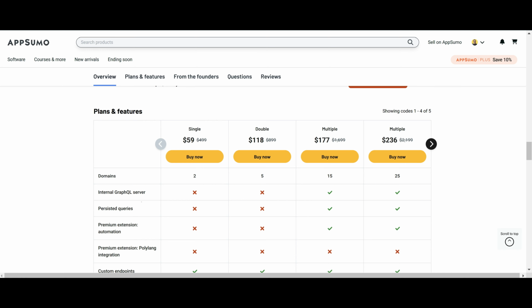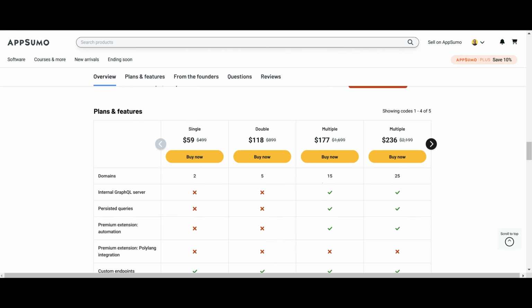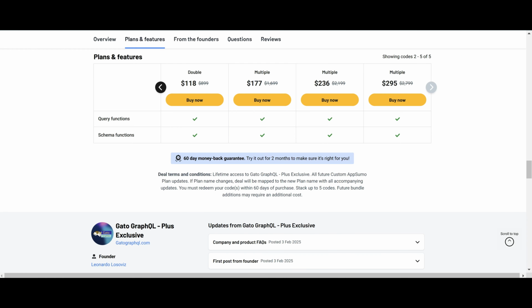You don't get access to the internal GraphQL server, persistent queries, and these additional features here, and that's the same for tier 2. And for tier 3, I know it says multiple, but I just know it as tiers. The only feature that's not included is the premium extension Polylang integration. Now, I'm not 100% sure what that is, but for those who do, that's only available at the highest tier. You could also try out Gato GraphQL for 2 months and you can get a refund if it's not right.